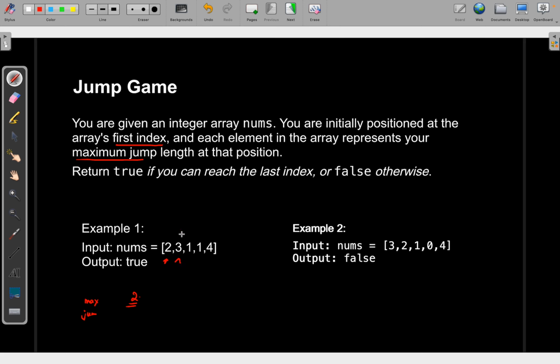Similarly here, that is 3, which means the maximum jump that you can do is 3. But I can do one jump, two jumps, or three jumps. These are all the possibilities I have. Similarly, when I am at 2, I can do a 1 or 2 jump. So this is the jump limit at the position. Return true if you can reach the last index, or false otherwise.